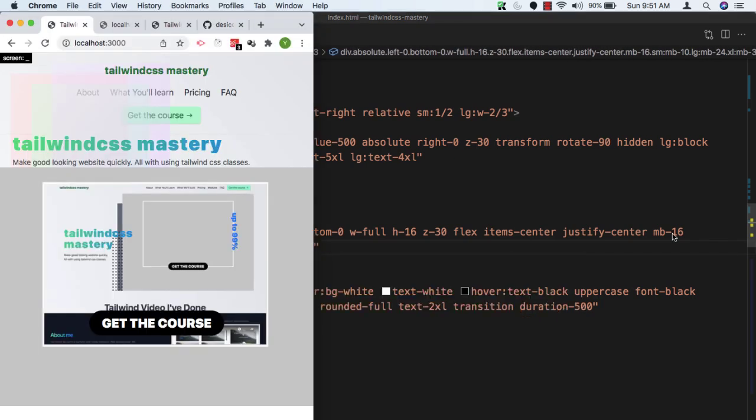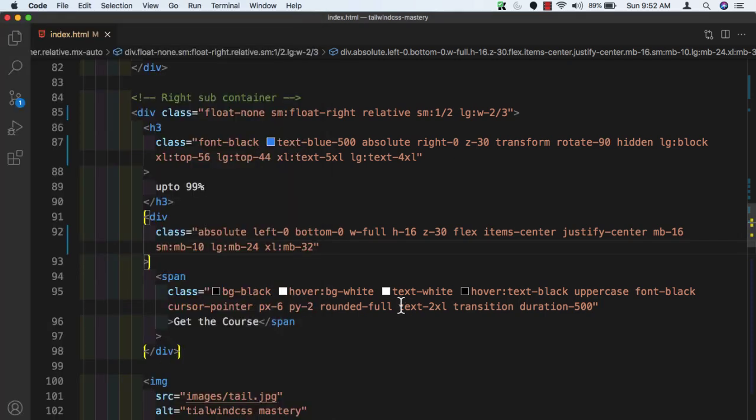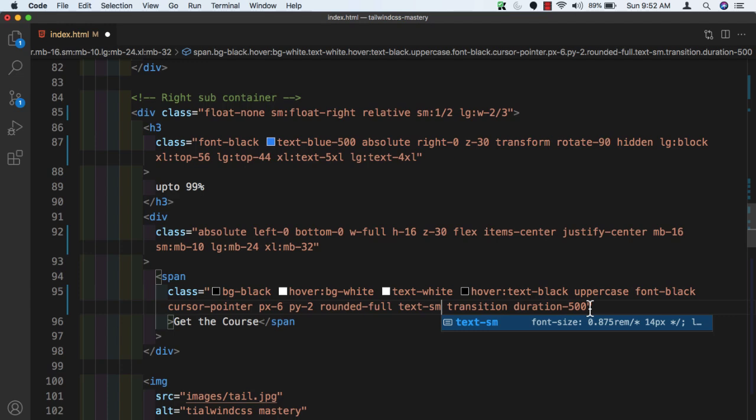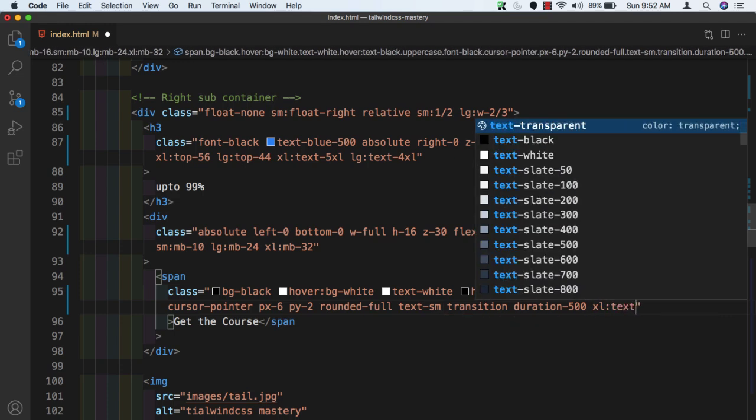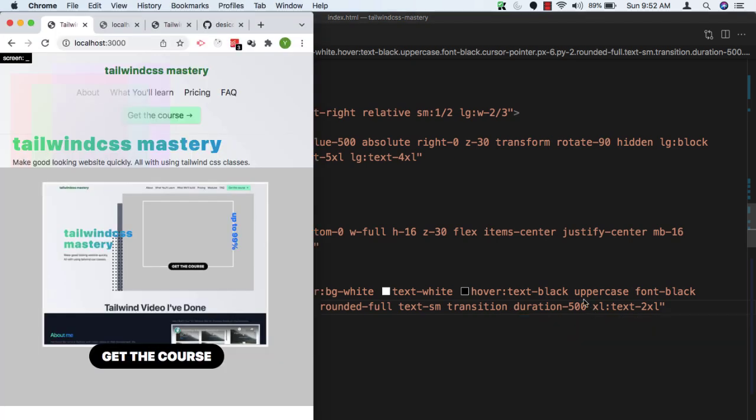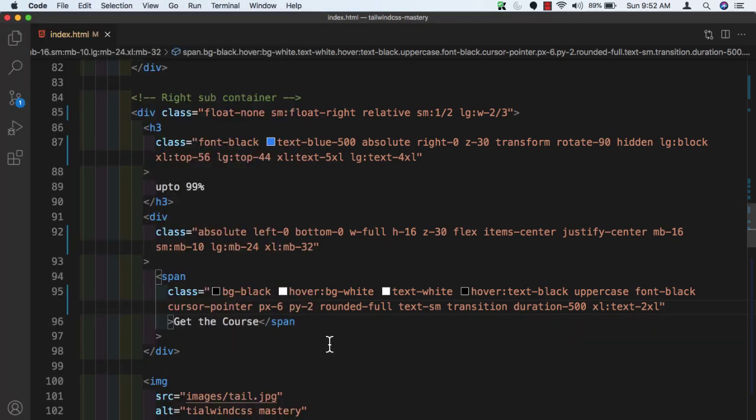Okay, save this. Now, as you can see, the position of this button has changed, and this text for mobile, it should be SM, and for Excel, we can keep it as text Excel. Okay, save this. Now the font size has decreased for this button. Now we need few more changes to be done.